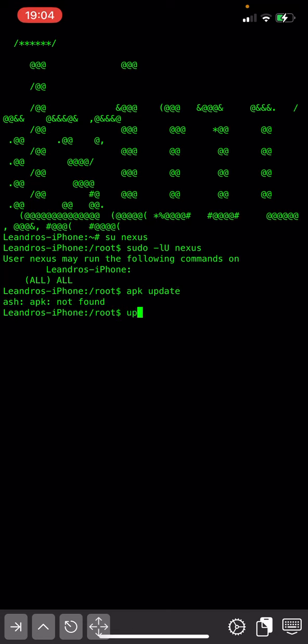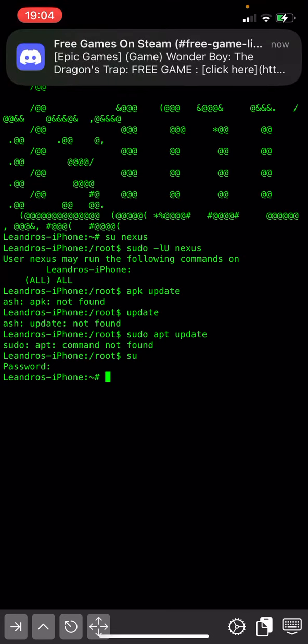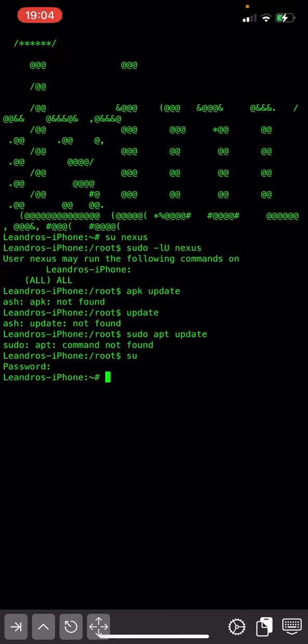Command not found. Command not found. What is wrong with this? I give up. We'll switch back to our root. I give up. It normally does work when you do apk, but for some reason it doesn't work, and I don't know why it doesn't work.